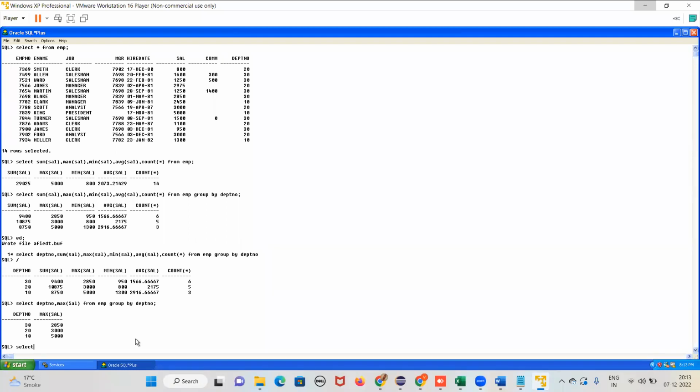Now see the rules. If I write here: select department number, comma, max of sal from EMP, what will be the output of this query, guys? Tell me. Sir, it will give department number and max of salary, but maximum without the salary, department number will come.